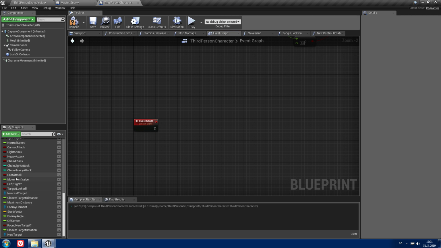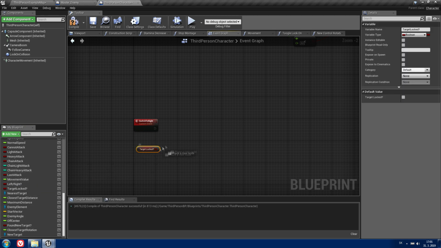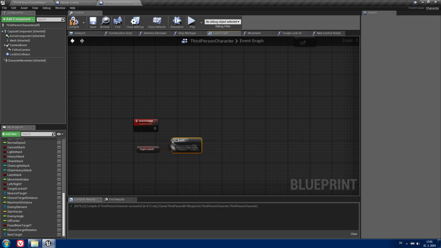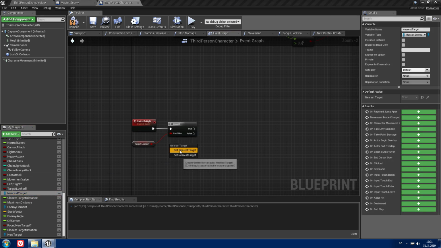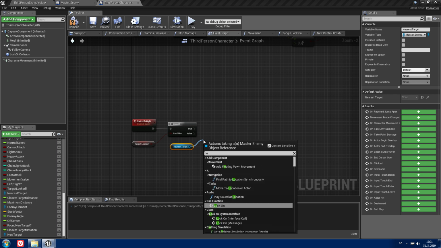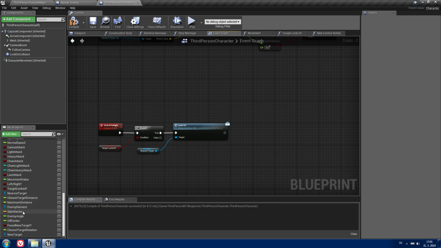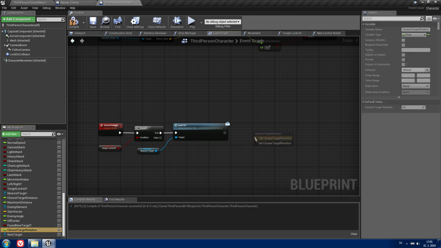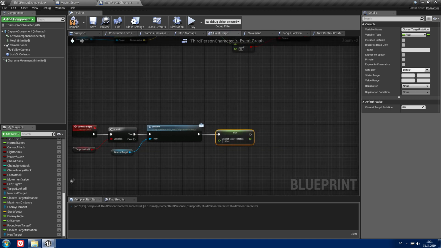So first, again, we need to check if target is locked. Then we want to get the nearest target and type a LockOn message. After that, we want to set the closest rotation, but this time it won't be 0 but 180. And closest target distance, that will be again 600.